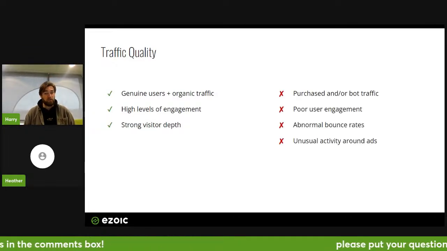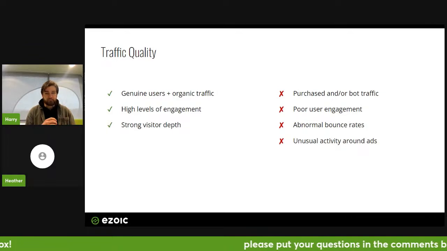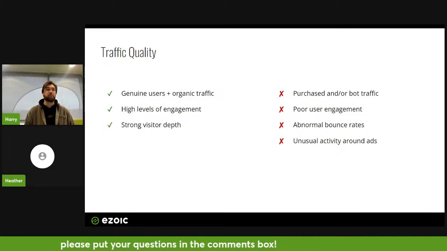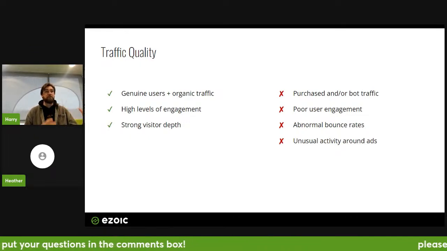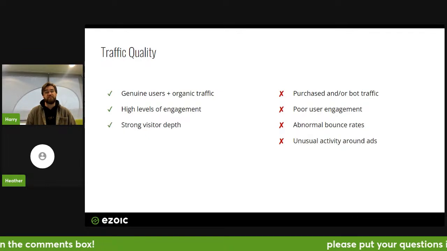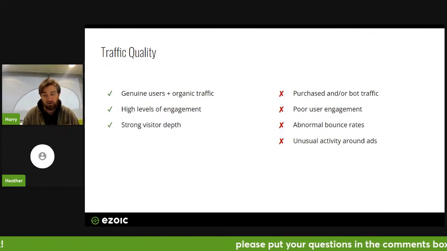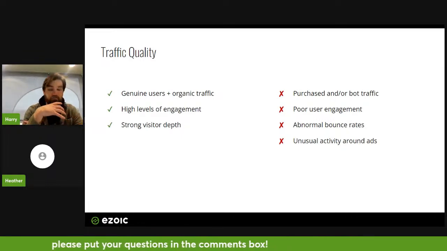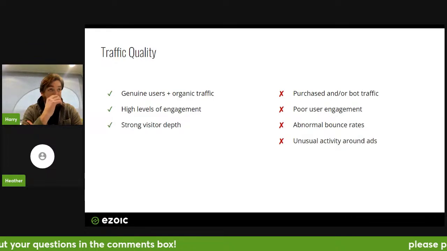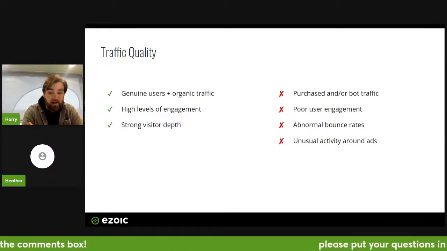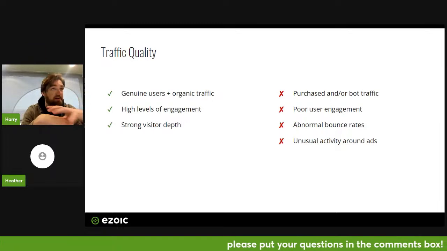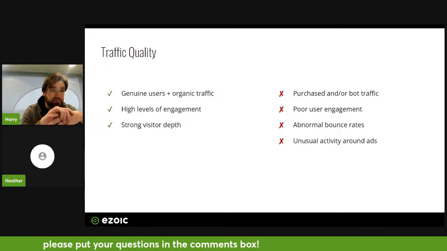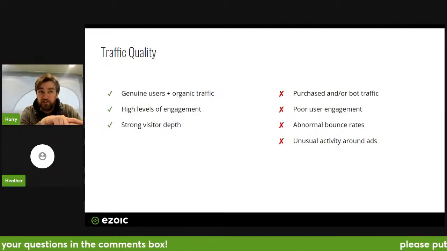What we don't want to see is purchased bot traffic, poor user engagement. So we'll often see that some users are spending a long time on the site, but they're essentially just not engaging with the content at all. And both Ezoic and Google are able to distinguish between that. Abnormal bounce rates. So if your bounce rate is extremely high, that's not great. And if it's extremely low, that's usually an indication of disingenuous traffic. And we also look for things like unusual activity around ads.